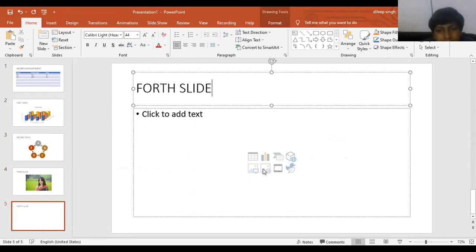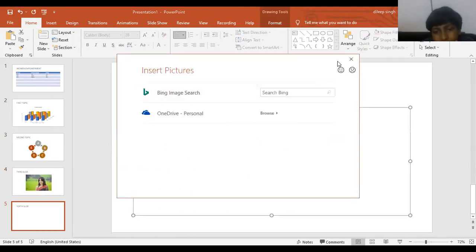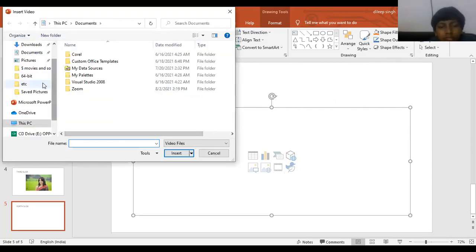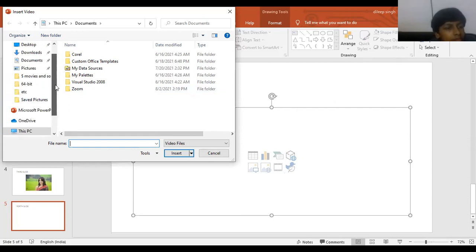And next, there is the online picture. If we click here, we get the online picture from the website. So we don't need it like this. We just download it previously, then we add it in this particular slide. And if you want to add a video clip, here's the option, insert video. When you click on insert video, you will get the video link, and different formats are also available for video. So firstly, just click on the particular folder where you saved the file.